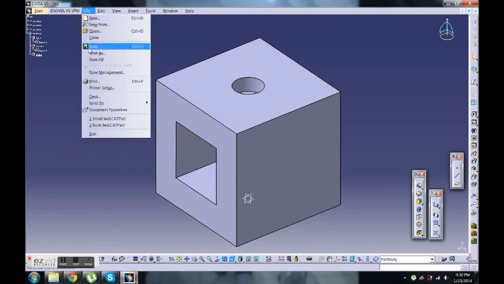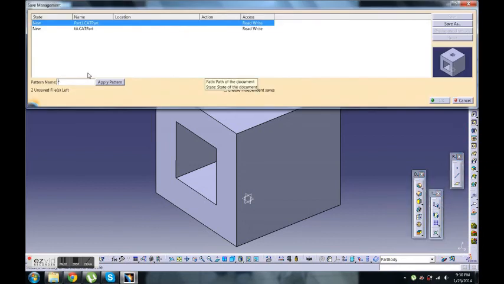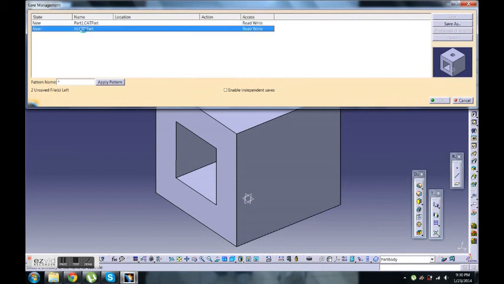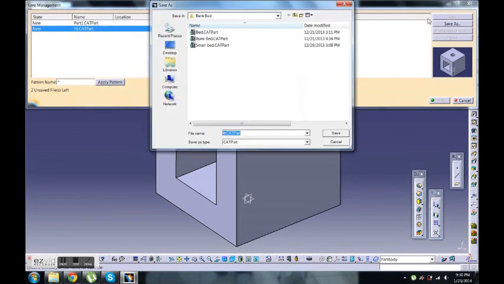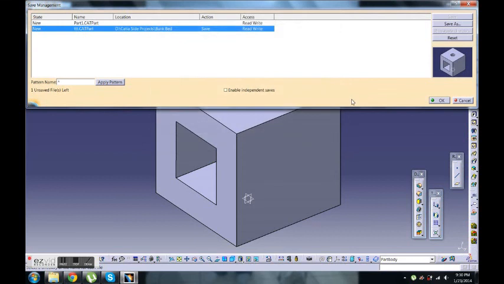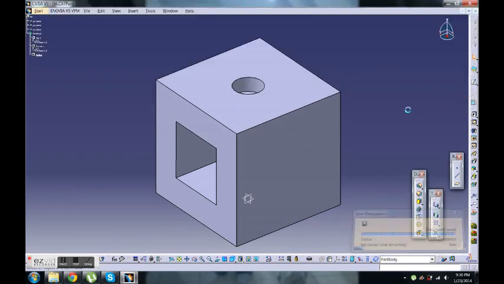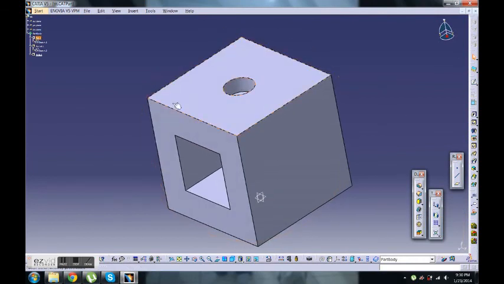I'm going to show you how to save it. Most people will go to Save As or Save All, but you want to go to Save Management. Now you can see there are two parts in there. One of them is the original one that I showed you at the beginning of the video. And the second one is TBT, the one that we just created. Now, you go to the Save As button, and it'll bring it up as a normal save file, and save it. Then you have to click OK for it to actually upload the file and save it. Now, your part is saved.